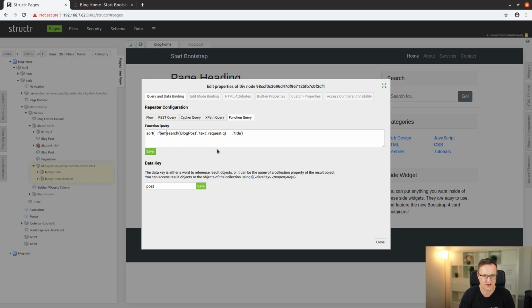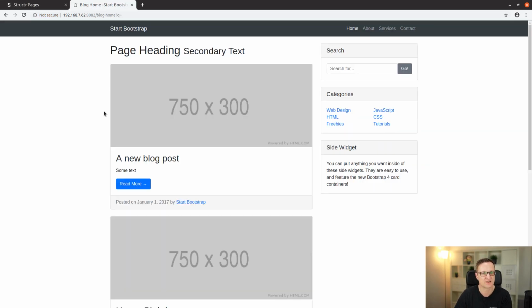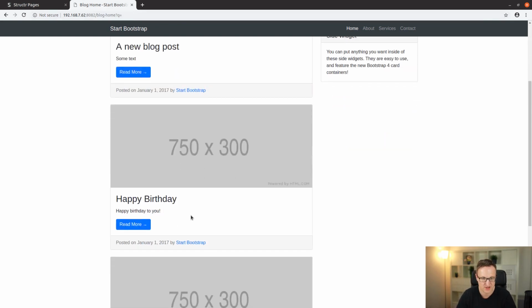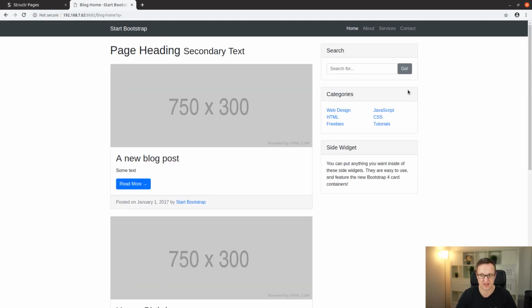So if empty request.q, if the request parameter q is empty, use find blog post, and in the other case, if the request parameter q is given, then use the query that we had before. Close this expression here, not forgetting this, and we save it. And now let's reload the page, and we see without any value for the request parameter q, we have the full list of 3 blog posts from the database, and our search still should work.